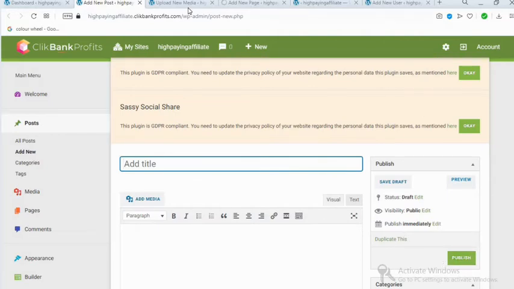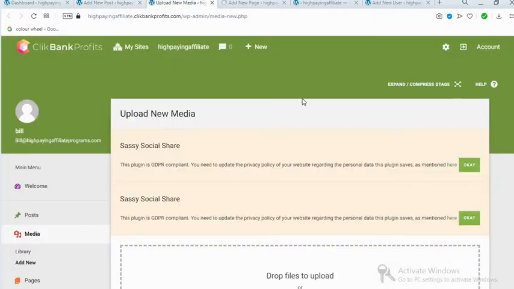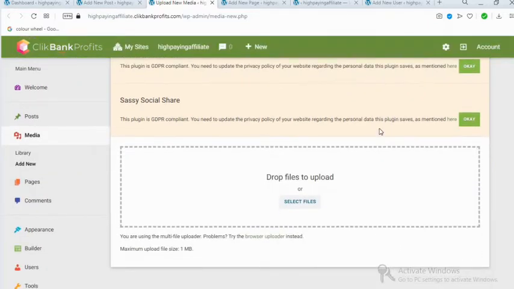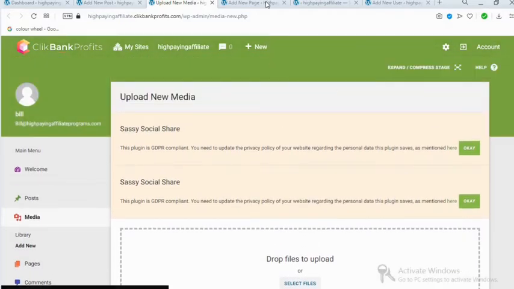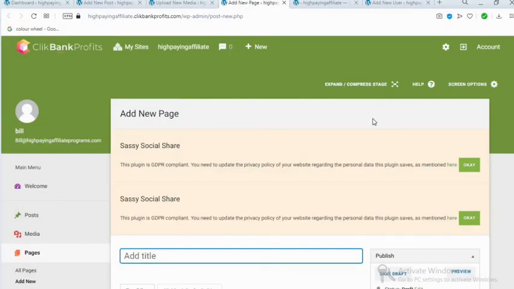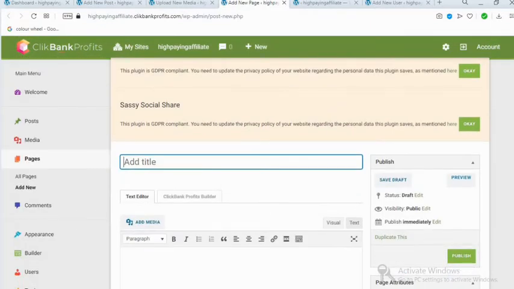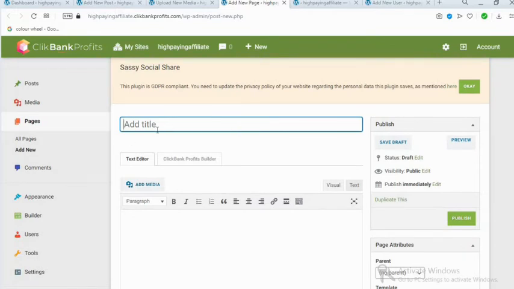For adding a new media, say for instance you want to add a new video or an audio or a file, probably an ebook or something, this is where you get to do that. You can either drag it from the folder and drop it right here, or you can select it by clicking on this option to select the file to add to your website. On the next bar, we have the add new page option. Here you can add your page title, and you can add some text and all that, which will appear on your page, after which you can click on the publish icon to have the page go live.